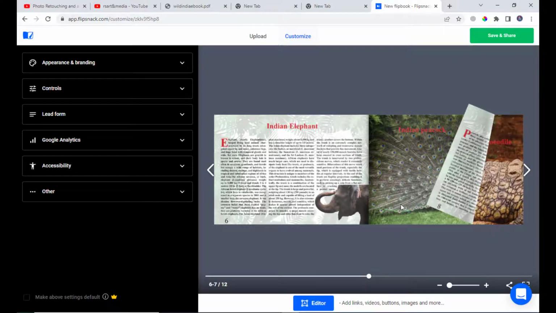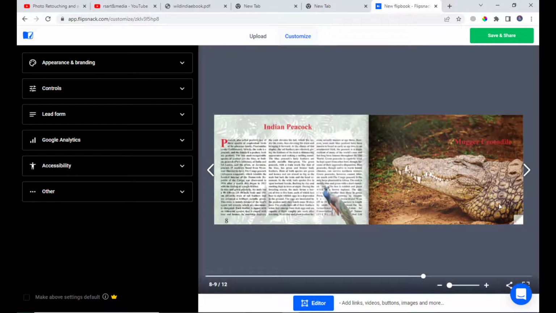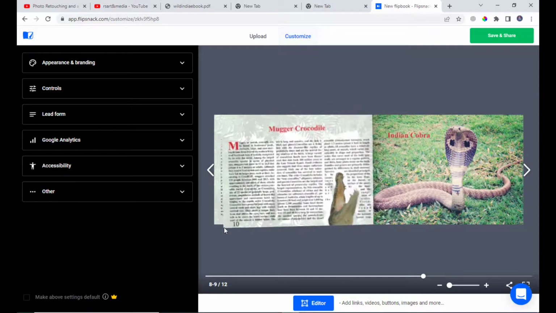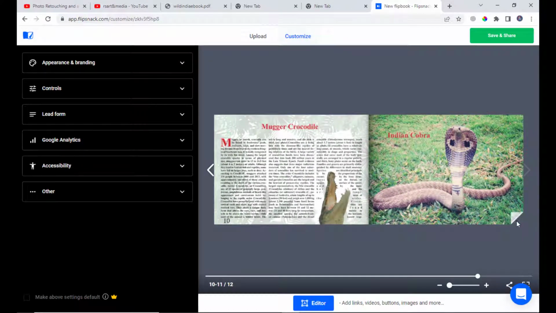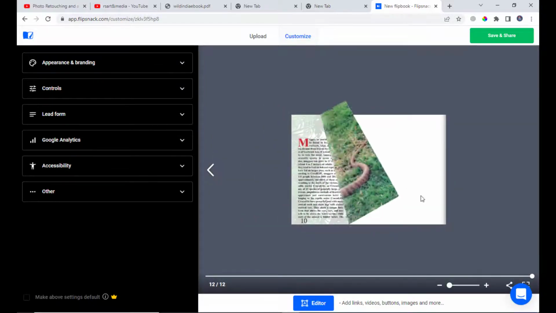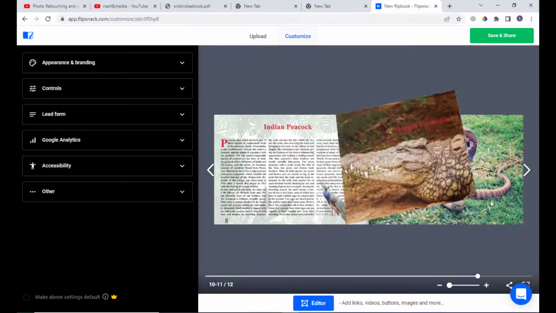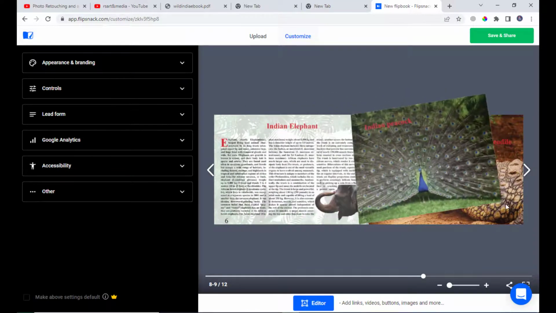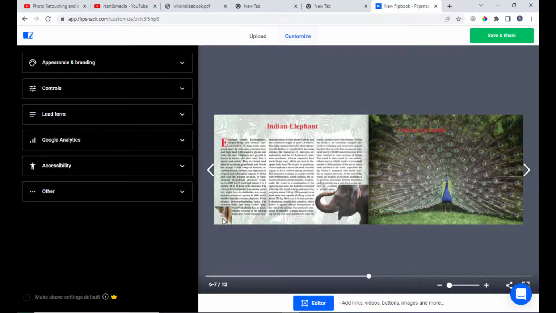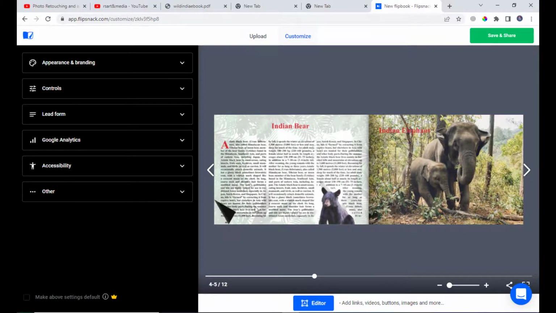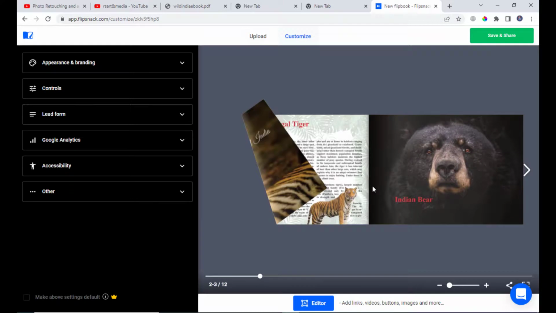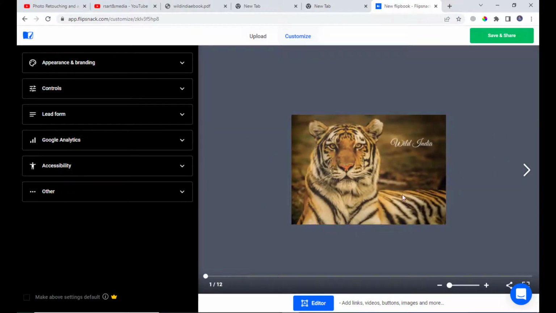So this is flipsnack.com. You can upload your PDF files, and you can just look at them like a normal book. So this is a tutorial of creating a magazine book or a magazine ebook in InDesign.